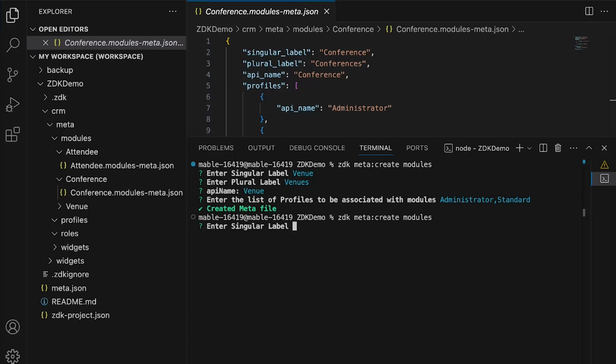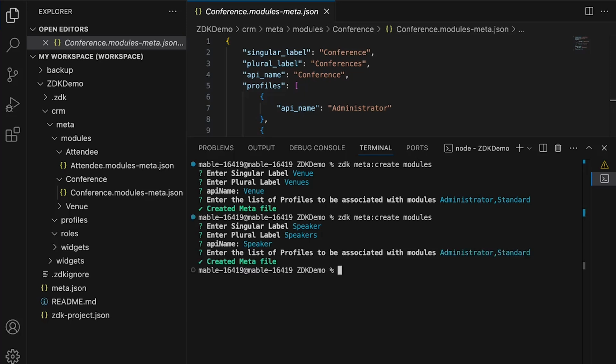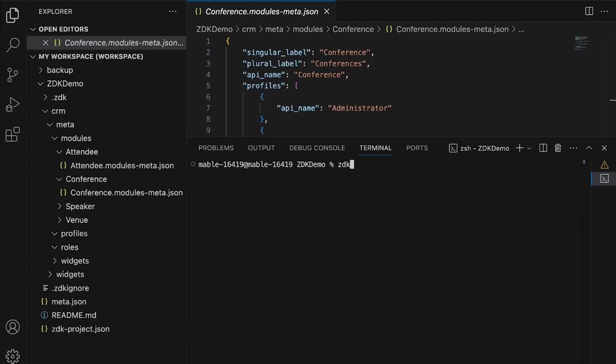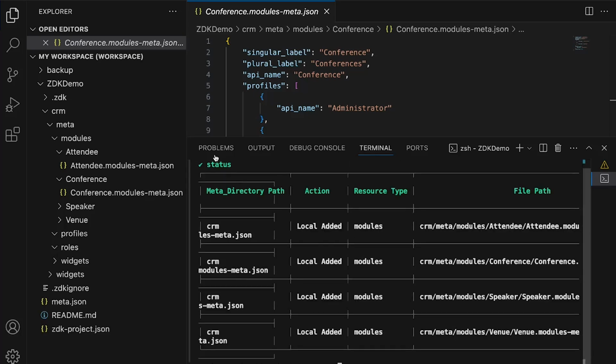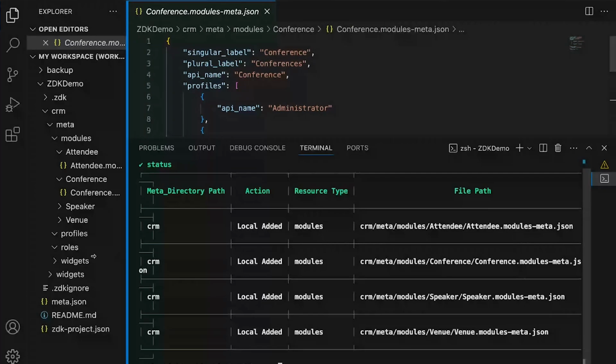The last one is ZDK Meta Create modules for the speaker module. Speakers, API name as speaker, and the list of profiles associated with it. You can execute the org status command to see the changes that are there locally. You can see this listing all the module JSON.